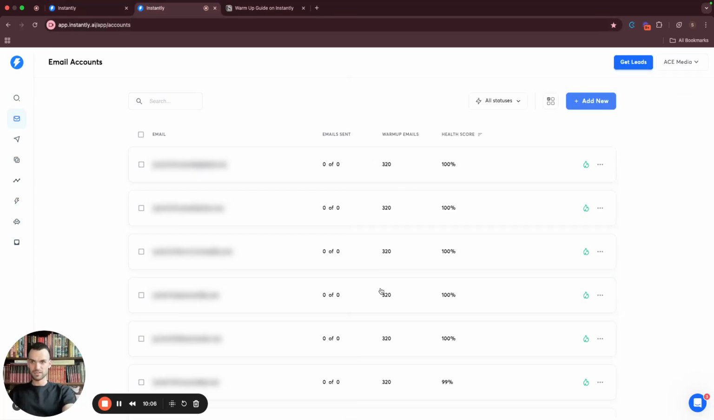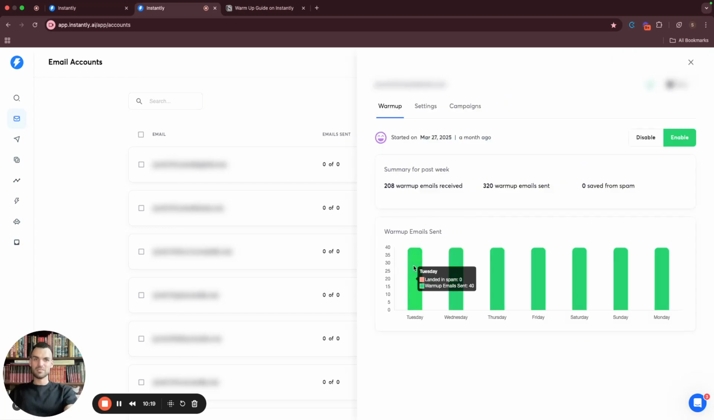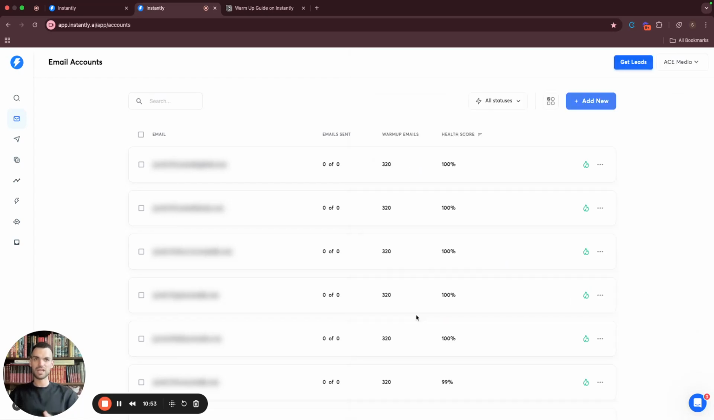Here you can see we sent in total 340 warm-up emails, and if we open one of the email addresses, you can see that this email address has been consistently sending 40 emails every day without any of them landing in the spam folder. Now we always want our health score to be above 97%. And if the health score is lower than 97%, in my opinion, you should consider leaving the emails longer in warm-up, because this definitely means there is something wrong in terms of deliverability, so you should aim for 99, 100%.